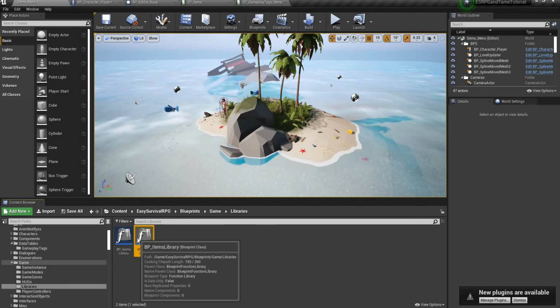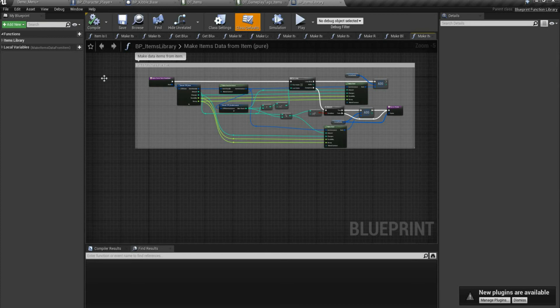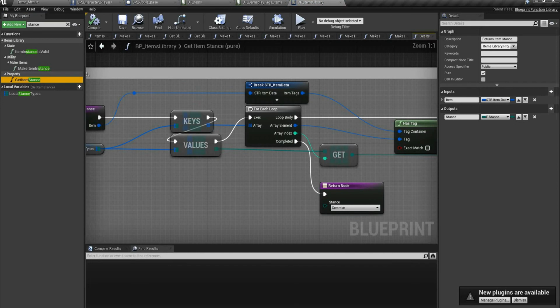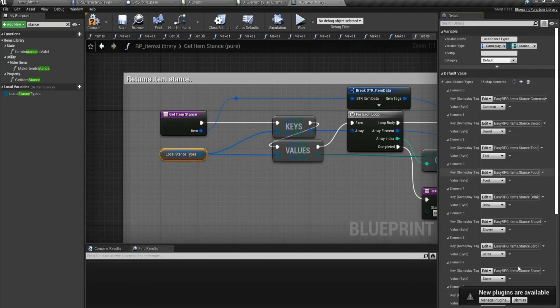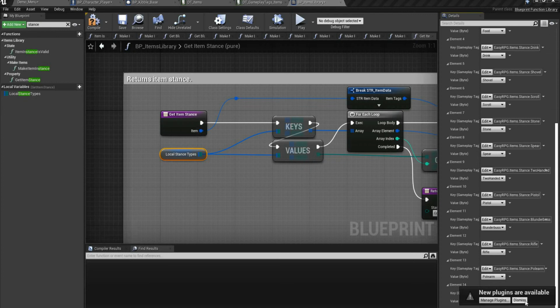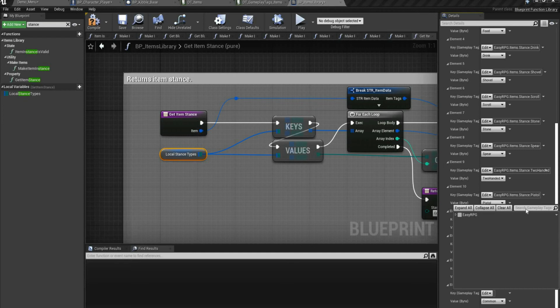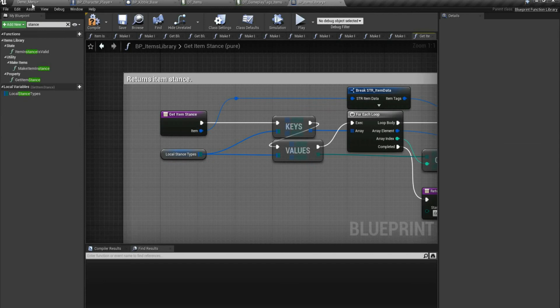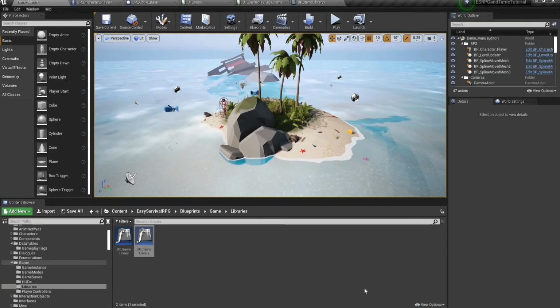Now we have to go into the library and apply that stance. And we're going to have to add the stance to the enumeration for stances.